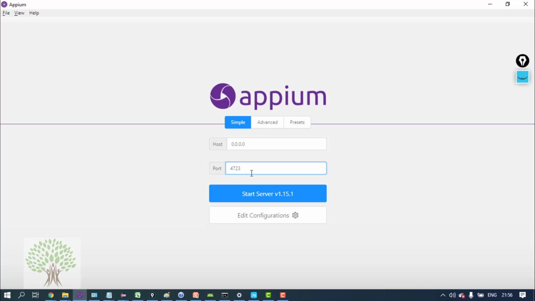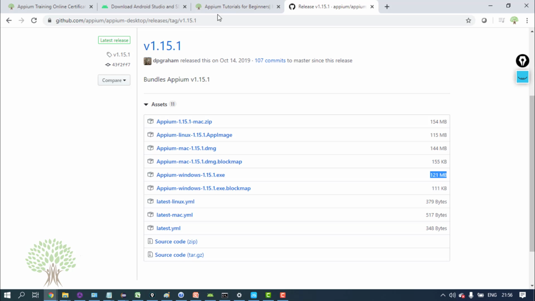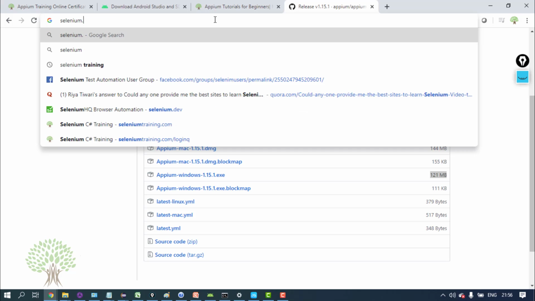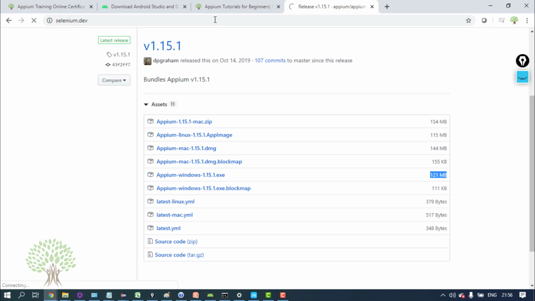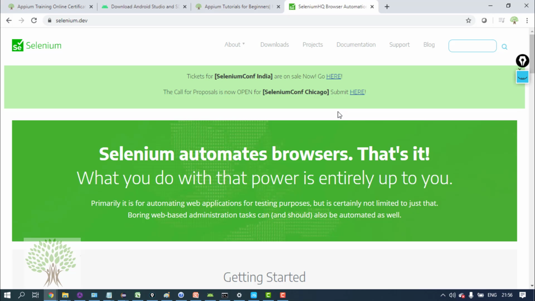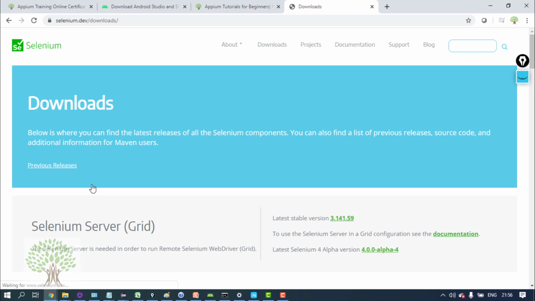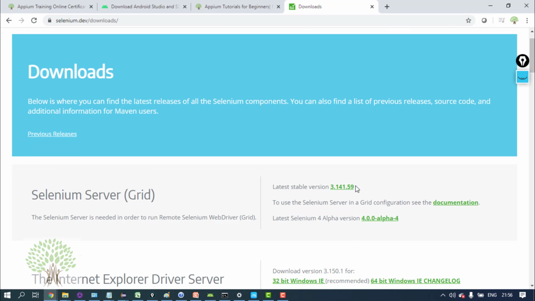Now after that you have to download the jars. To download the jars of Appium you have to have Selenium as well as Appium, because Appium is built on top of Selenium. So first of all you need to download the Selenium jars. For that go to the official website selenium.dev, and over here go for the WebDriver download, and the stable version is this. Selenium 4 is there in the market, but it's not stable, it's an alpha version. So just go and download this one, you'll get the jars.